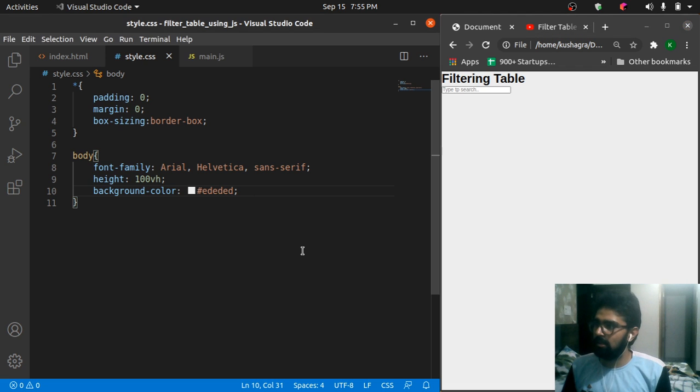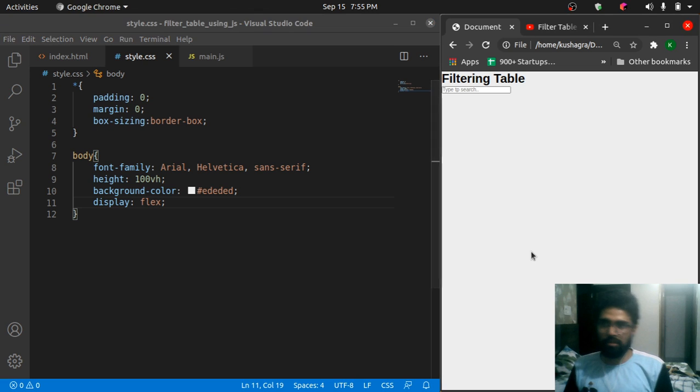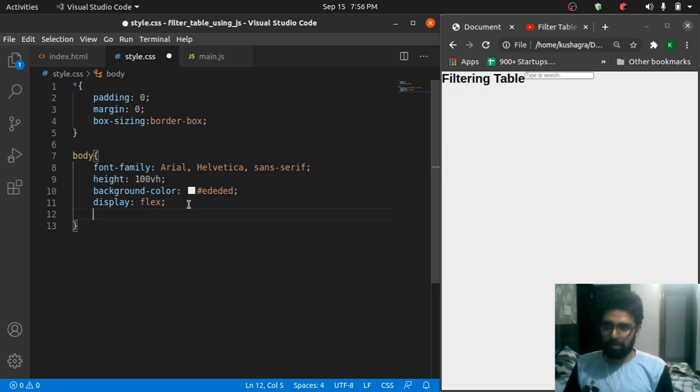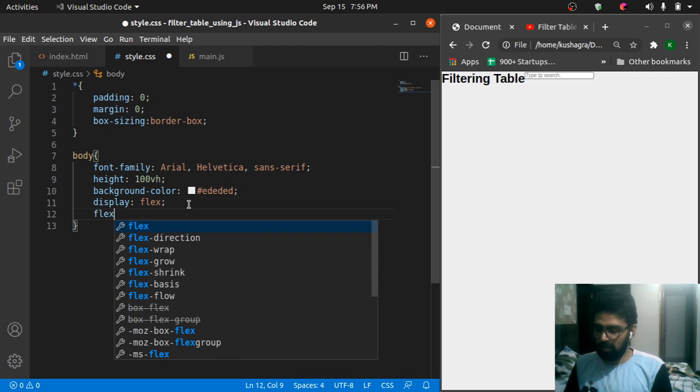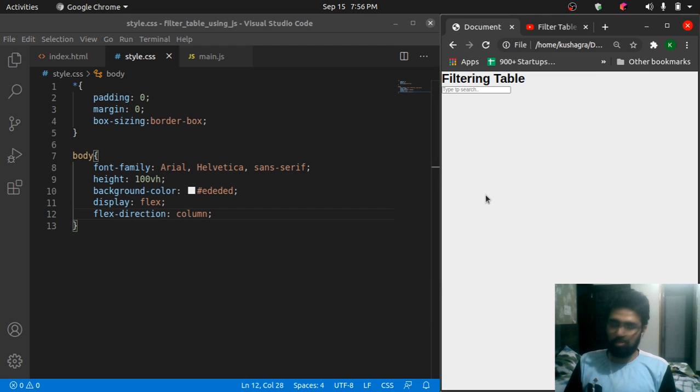And then I'm also including one display flex. If I just do this and refresh this, it's gonna create a horizontal row, and I need to play it column wise. So flex direction, if I make this column, then it will be vertical, column wise.